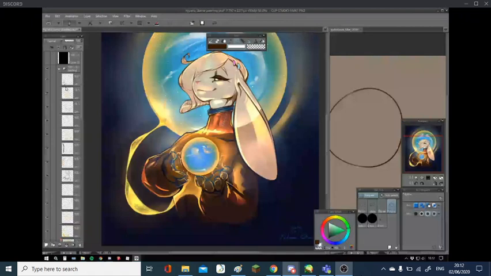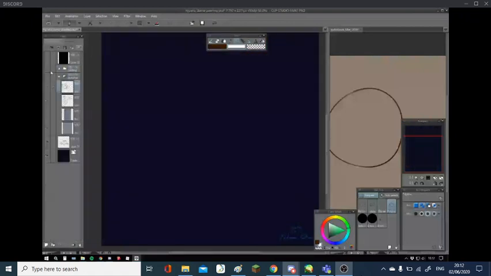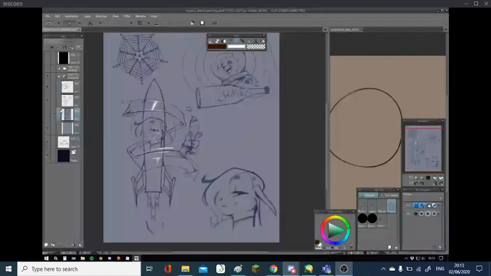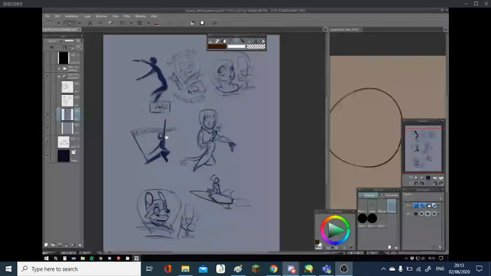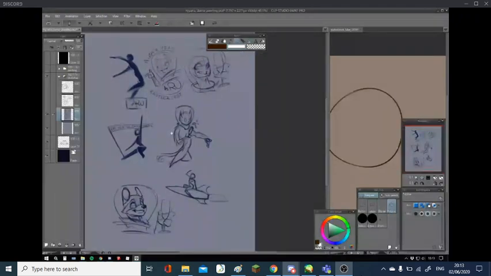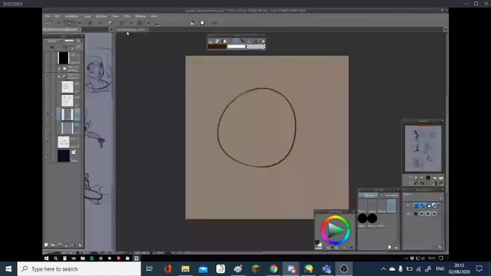So, starting in the sketches. Here we go. Initially, this sketch comes from a collection of heads from my sketchbook from ages ago. Real quick, before we go into this.